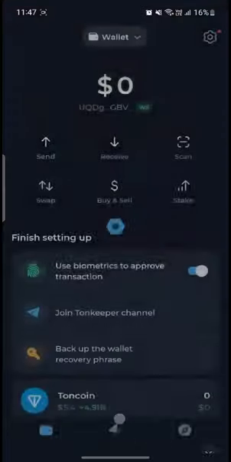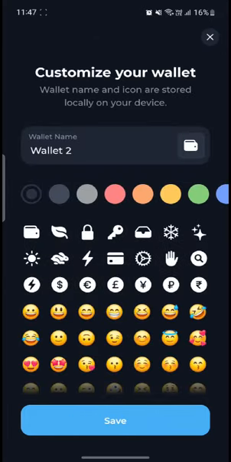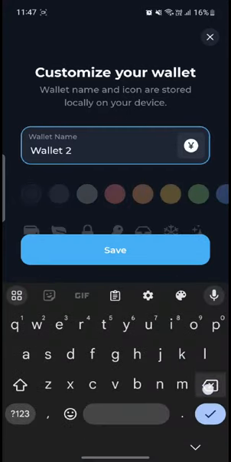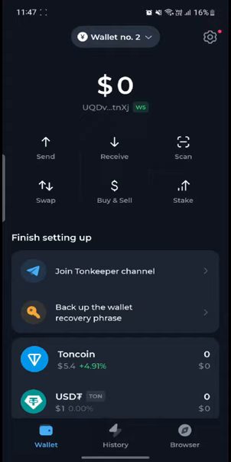And now you can give the biometrics and click on enable notifications if you want. And now you can give the icon whatever you want over here, and now you can rename the wallet. After you rename the wallet, just go ahead and click on save, and there you go.